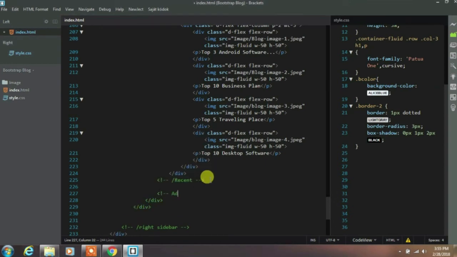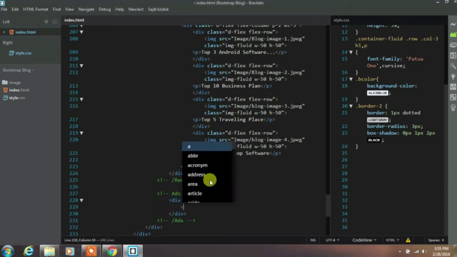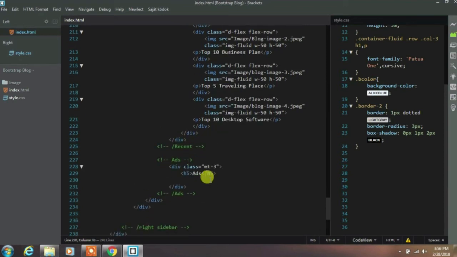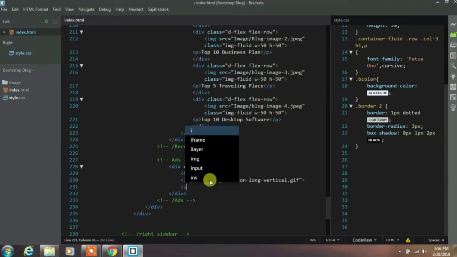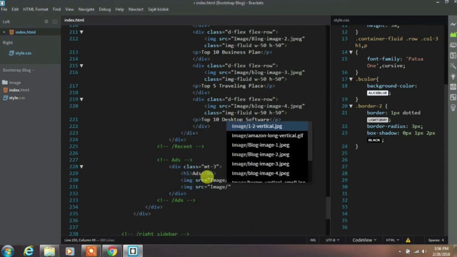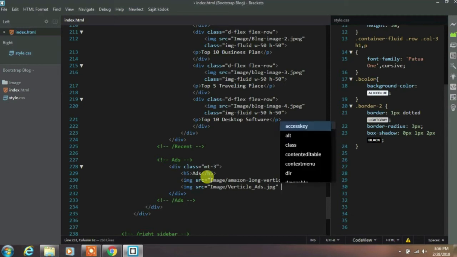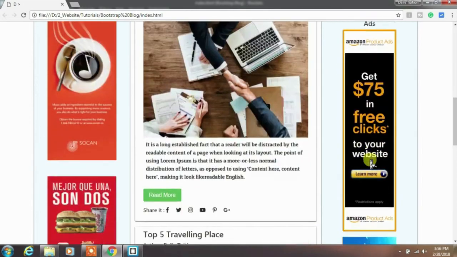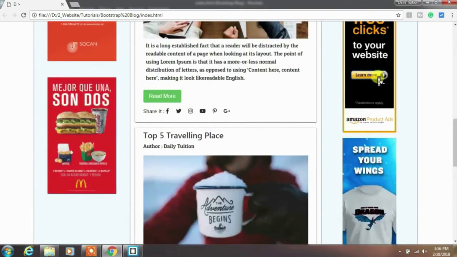Afterwards, we want to add some advertisement here also. So we will add a div with margin top 3 and in the h5 tag add some text. Then create the image tag with a vertical advertisement and add another image tag of a vertical ad and apply margin top 3. So when you run your project, it will align properly.